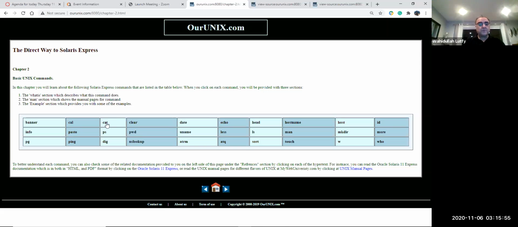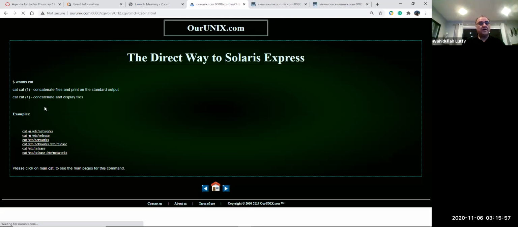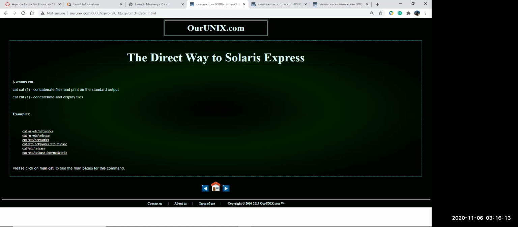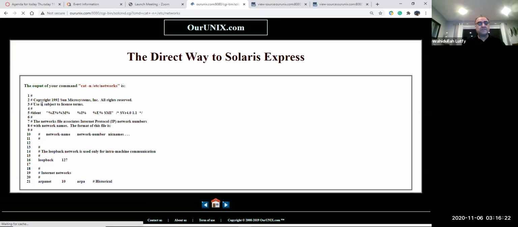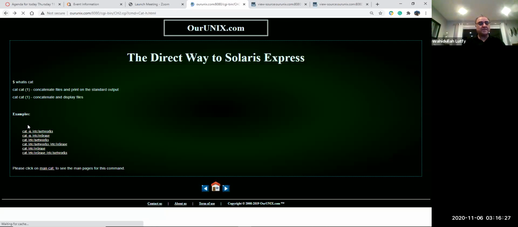But each of these examples, like you can click here, cat, I'm showing you some other examples. So here you can see what the cat command does. The cat command concatenates files and prints on the standard output. So if I'm on a Unix machine, I know that I can do cat -n for the number argument and then /etc/hostname.network like this. And then you can see the output is coming up.